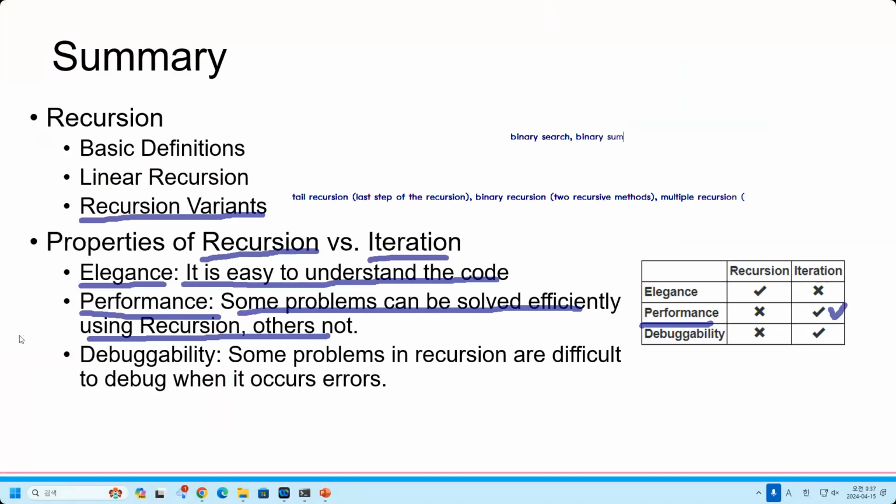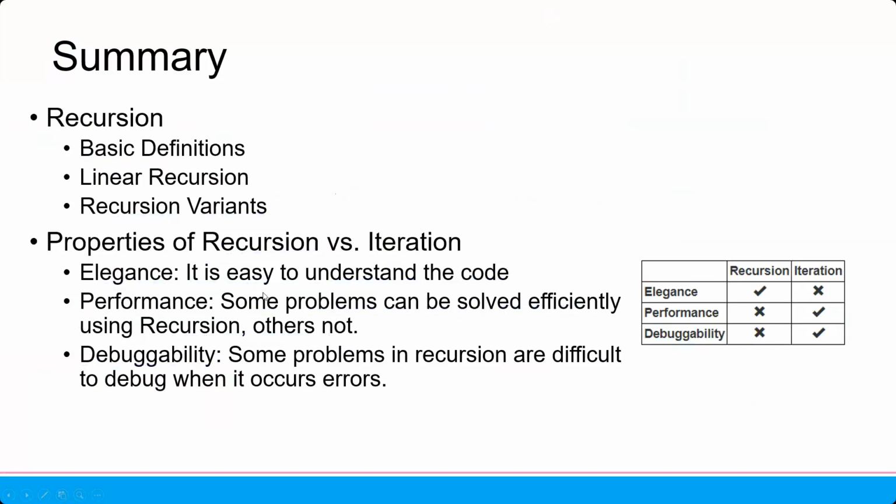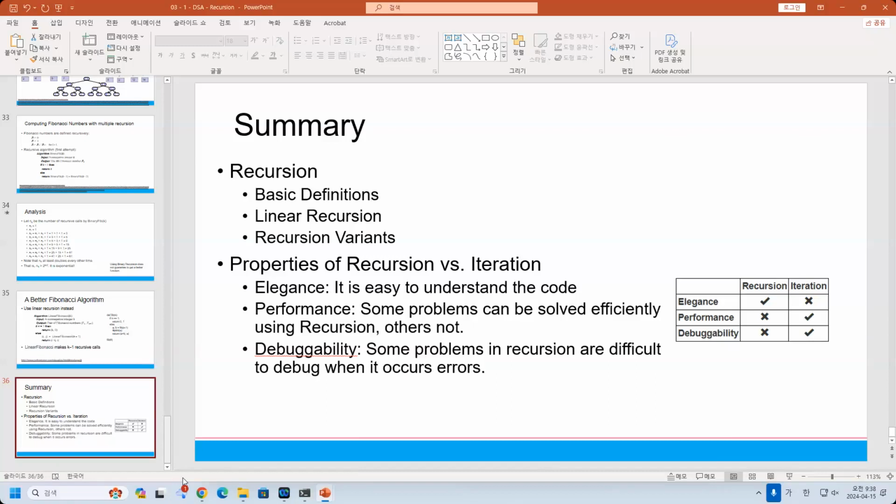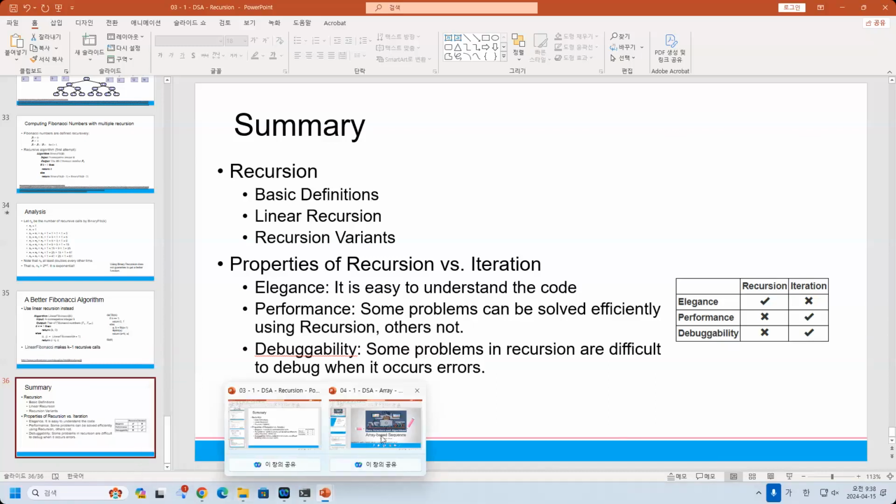Debuggability means if you want to fix the code. Some problems in recursion are difficult to debug when an error occurs. So if you want to debug, if you want to fix the code, some recursion problems are difficult. Iteration is easier for debuggability. Okay, so that's the end of recursion. Let's move on to the next section, which is about arrays.